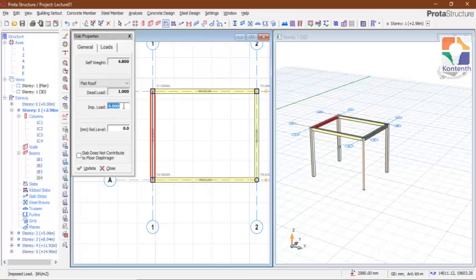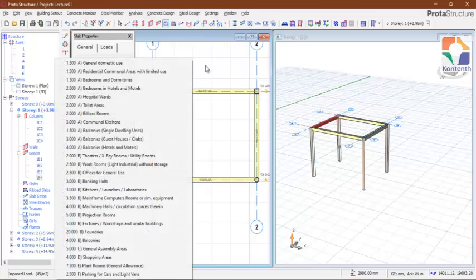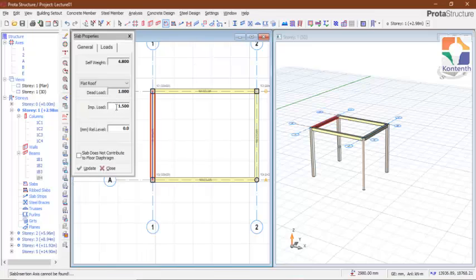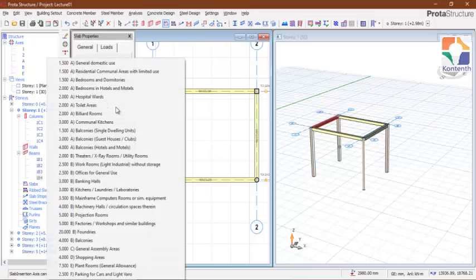Next is the imposed load, which is your live load. If you have calculated the imposed load, all you have to do is just enter it, let's say 1.5. But if you don't have it already and you want to use some of the common imposed loads, just right click into this box. You have a list of common imposed loads. For general domestic use, the imposed load is 1.5. You have residential communal areas at 1.5.